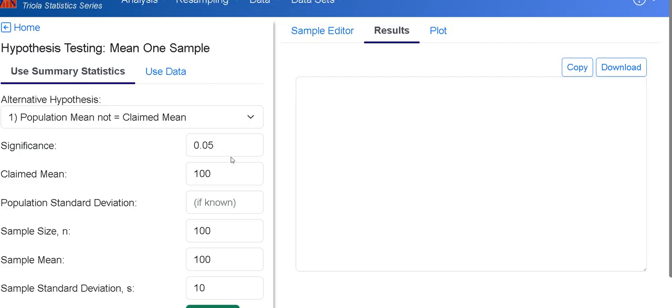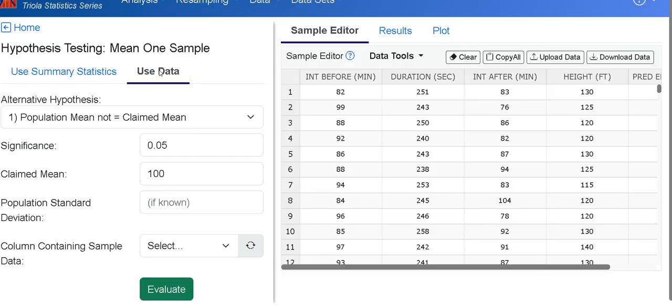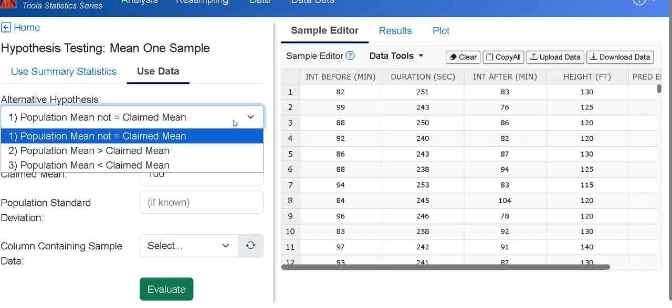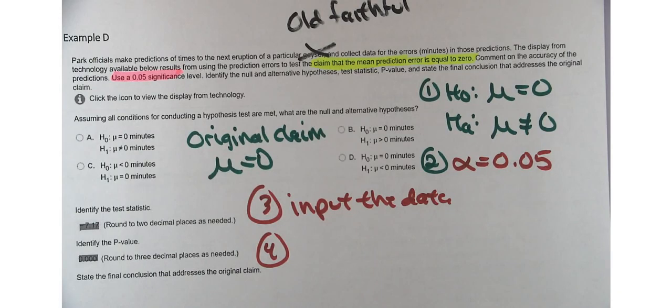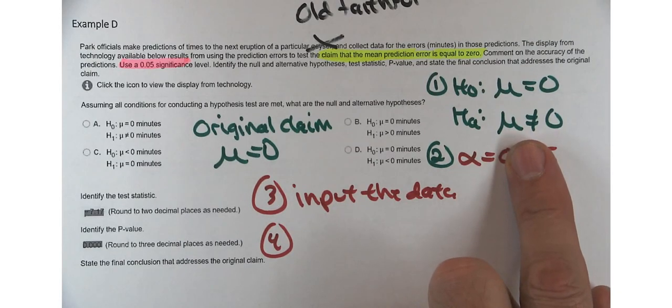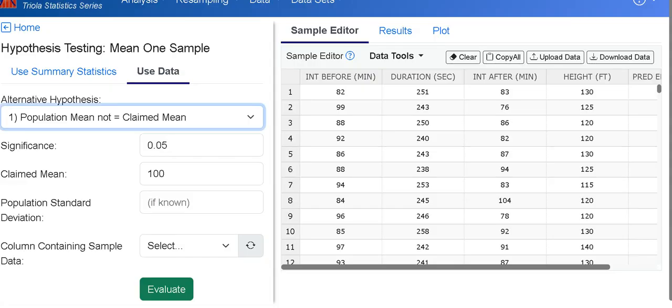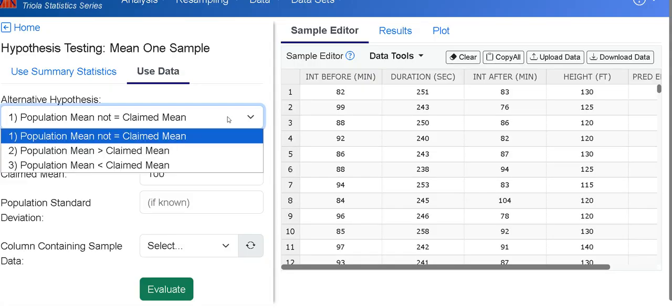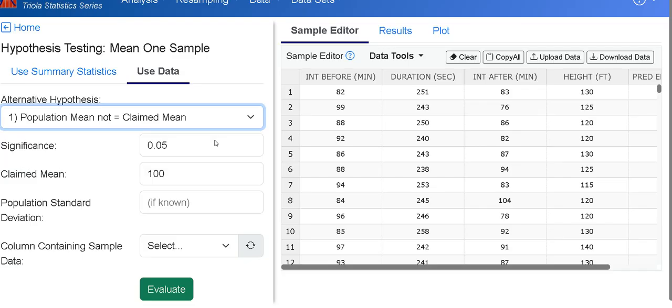Yep. So let's take a look. We need to set up a couple things. First of all, we're not going to use summary statistics. We have the actual data. So let's click that. Then, which should be my alternative hypothesis? 1, 2, or 3? So we had this as our HA. Which one should I use here? Yeah, 1, looking good.